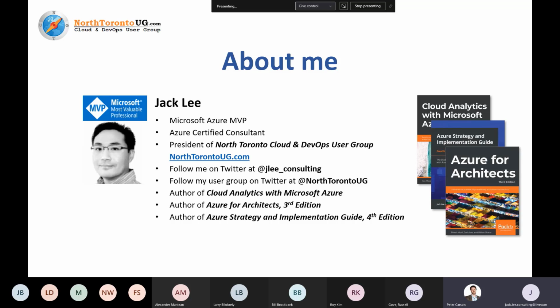Okay, so on the screen, you see the books. I've written Cloud Analytics with Microsoft Azure, Azure for Architects, the 3rd edition, and also my latest one is the Azure Strategy and Implementation Guide. They are available on Packt, which is the publisher, so packt.com, I believe, is the URL, as well as Amazon and Microsoft. Courtesy of Microsoft, I think you can download some free e-versions of that. So if you were to Google, you can find it very easily. Hope that helps. Cool. Yep, great.